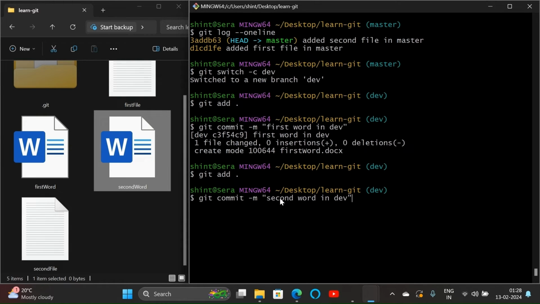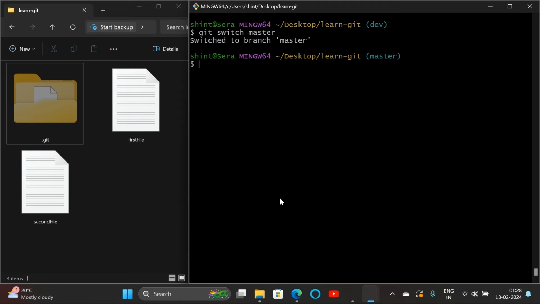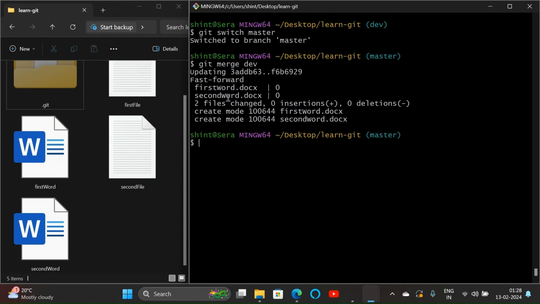Now I'm going to switch to my master branch. For that, I will use the command git switch master. In the master branch, there are only two files. Now I need to merge the changes from the developer branch to the master branch, so I need to be in the master branch. Then git merge, and I need to type the name of the branch, dev. Then I press enter. Now we can see that this is a fast forward merge. The Word documents are there.